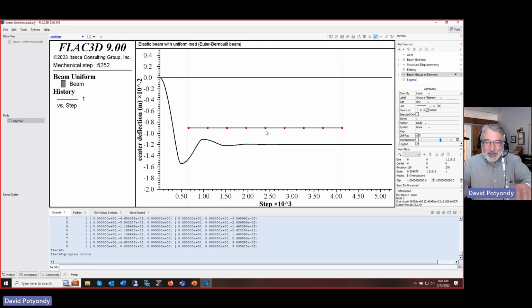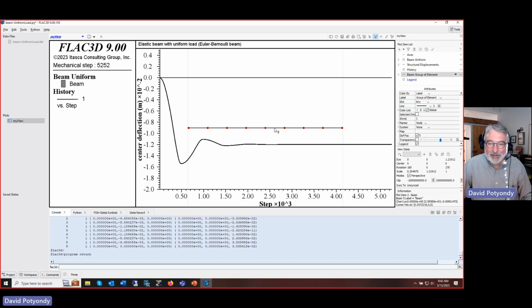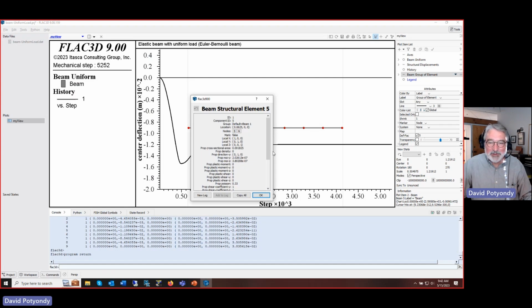Also, while I'm in this question mark mode, notice over here, the information box is also showing me a selected set of information. You probably can't read it, but right now down there it says 5, and then when I go here it says 6, and then here it says 7, etc. There, click on that one, structural element node 7. Or I can click on that one. That's not a node, but that's beam structural element 5. And here's all its properties and things.